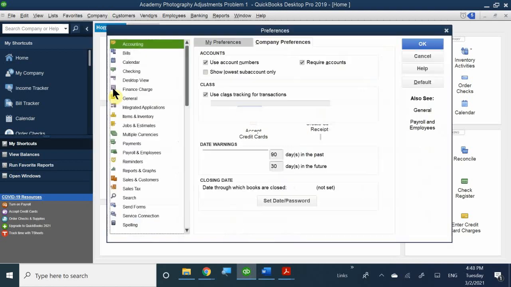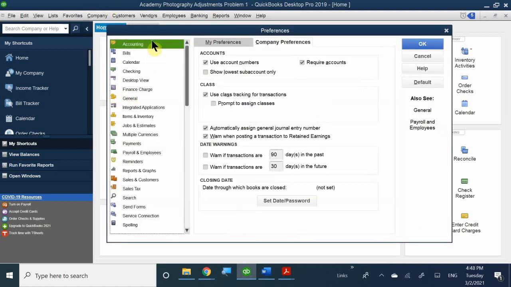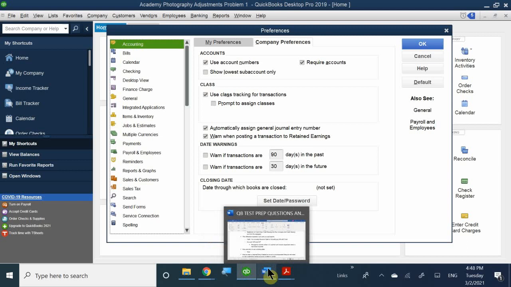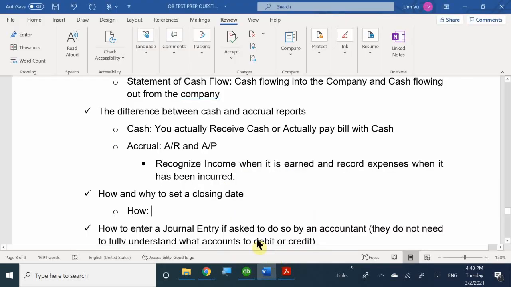If I click on this, it's going to just take me to my edit preferences, to the accounting section, and I click on set closing date. And what does that do? What does setting the closing date do? That's the date in which nothing can be entered. Correct. And the air quotes I'm talking about is you're locking the data. So you're creating a password so that no one has access to make changes after you've closed the date.